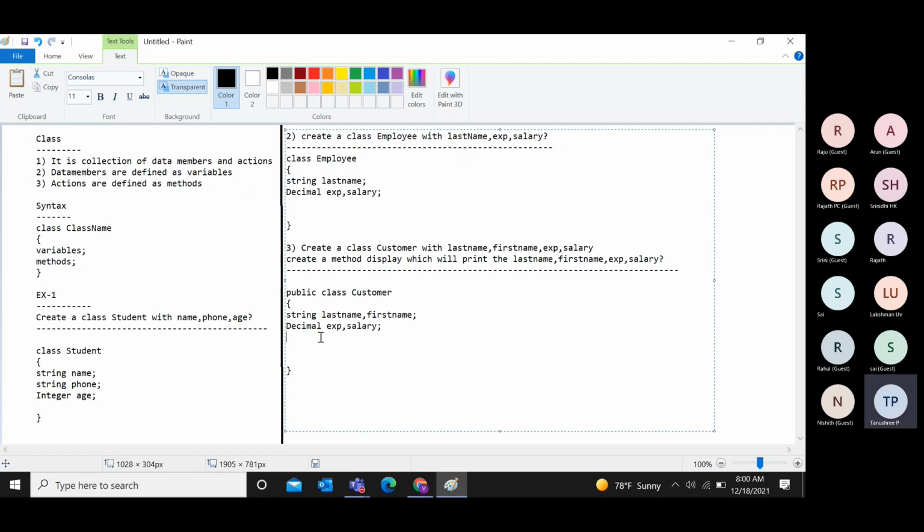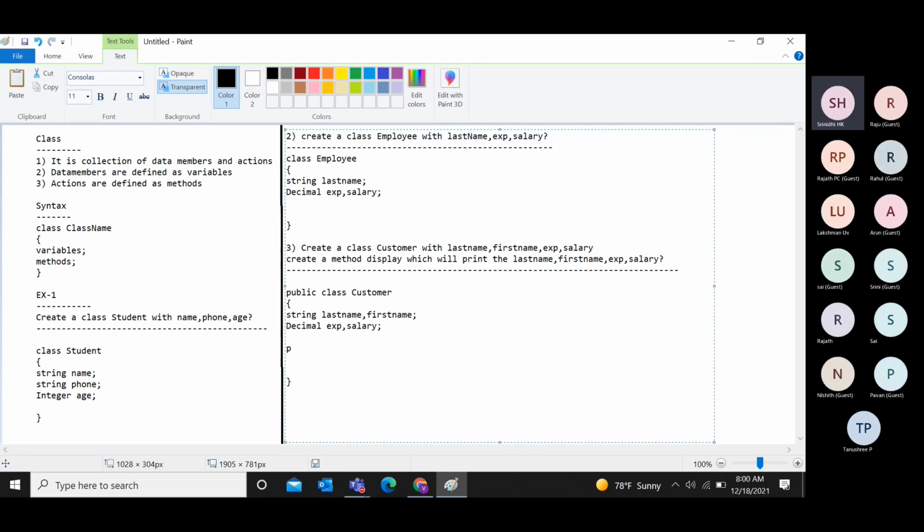What is the next point in this? Create a method display. So how to create this method? It's just a print method, right? You are not returning anything. What type of method do we have to declare? No return type, with parameter? Tell me the syntax. Public void display.